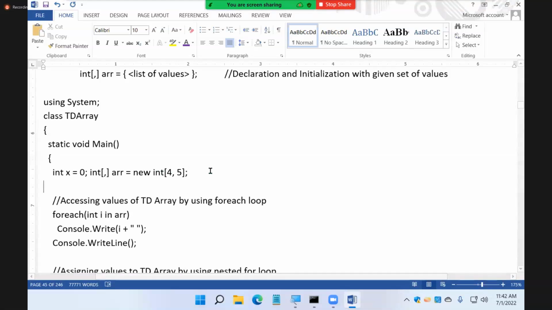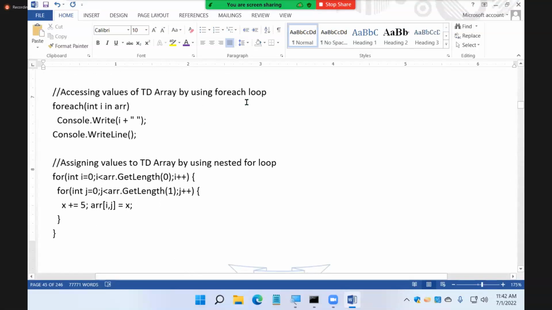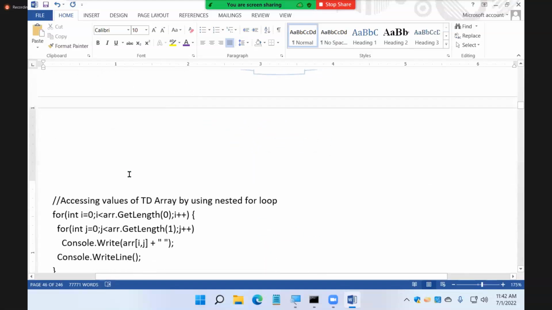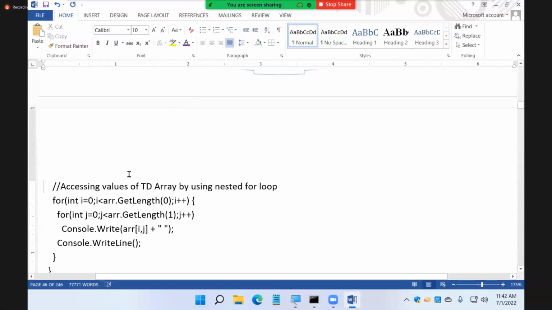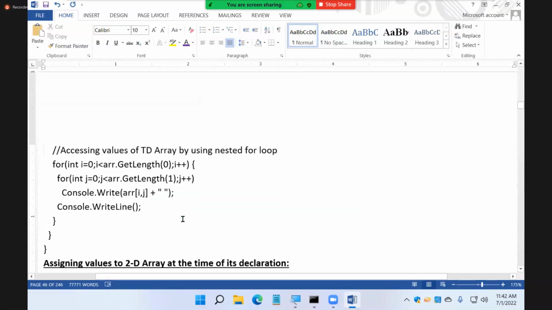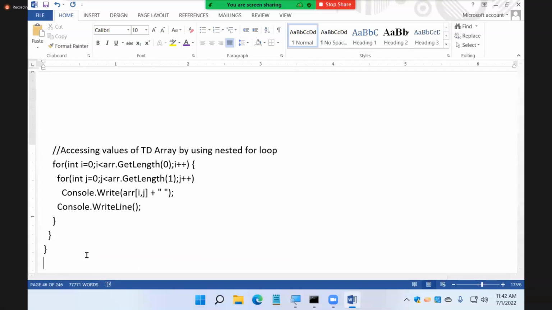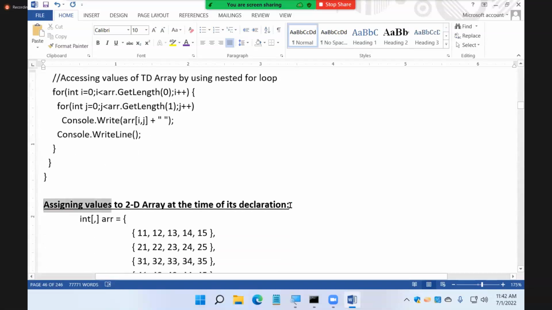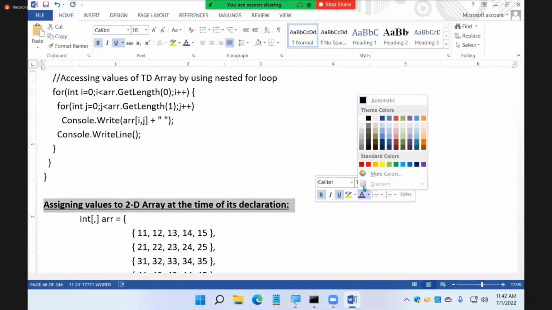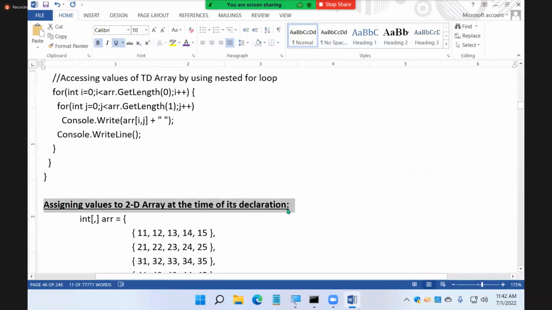First I said how to access the arrays by using a for each loop. Then I explained how to access them by using a nested for loop. These are the things I demonstrated in the previous class: accessing by using a single for each loop and accessing by using a nested for loop.